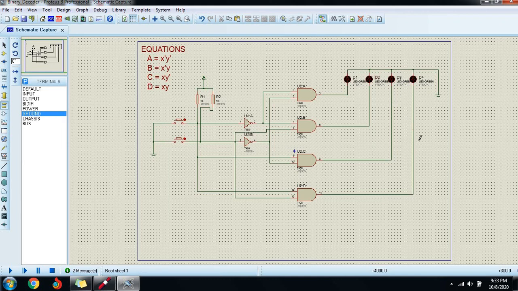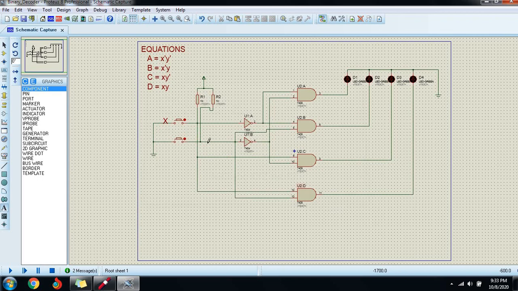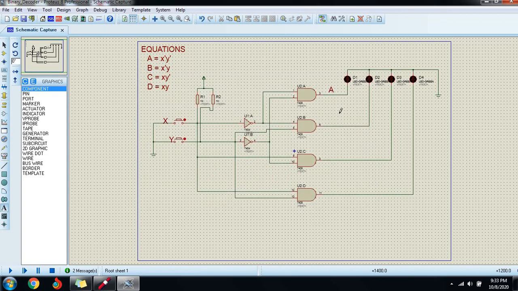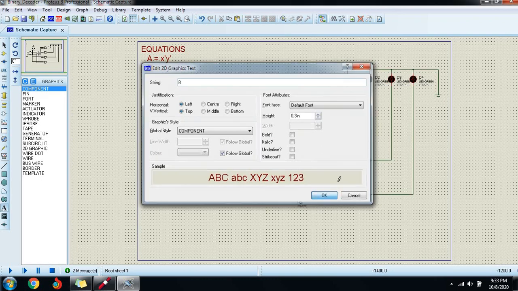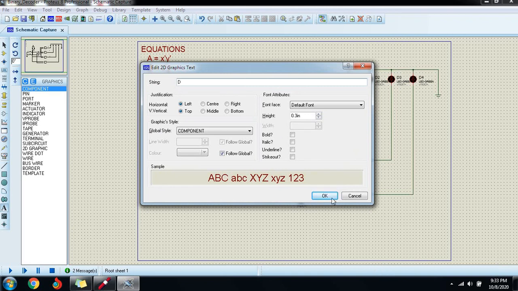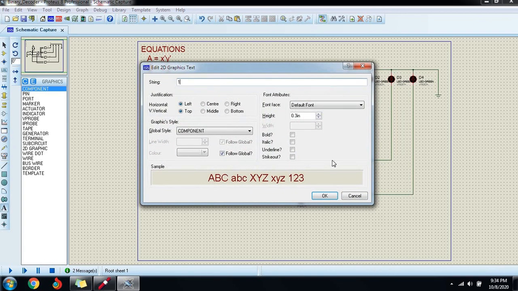Okay, the next thing we're going to do is we're going to label. Okay, we're going to label this one. Say this is your X. Okay, this is your Y. Okay, this is your A. This is your B. This is your C. Okay, this is your D. Okay, this one is 0. This one is 1. This one is 2. And then this one is 3.